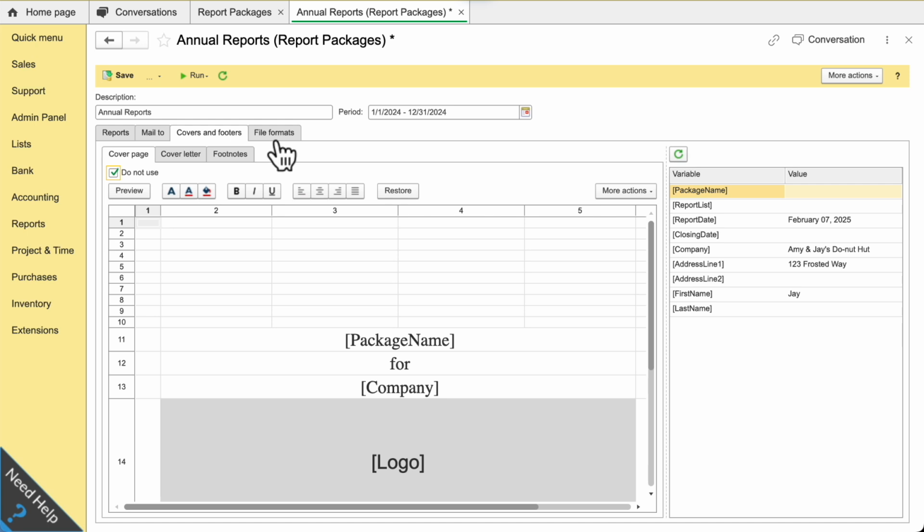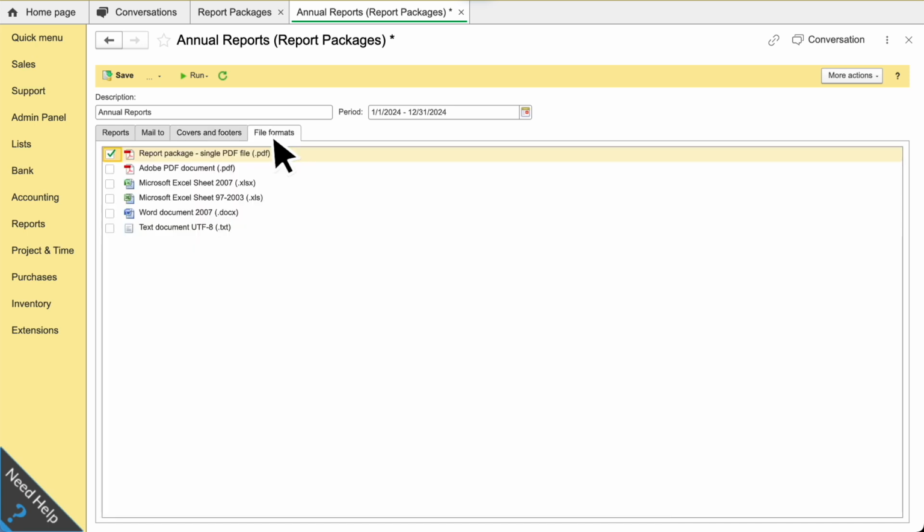Finally, on the File Formats tab, select the format in which the reports will be generated. Once everything is set up, click Save to finalize your report package.